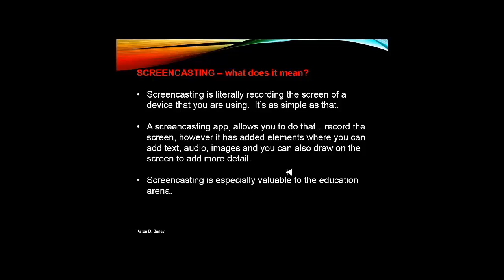And this allows you to do the same thing, record the screen of the iPad or the device that you are using. However, with the application, it has added elements where you can add text, audio, images, and you can also draw on the screen to add more detail. Now this just gives it another whole new dimension. So screencasting then becomes particularly valuable to the education arena.